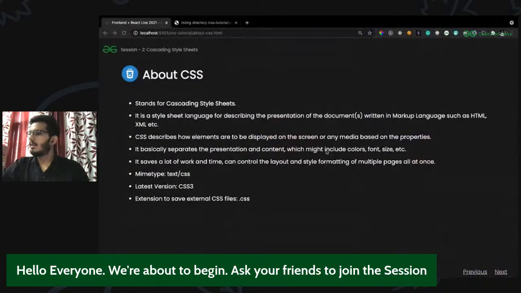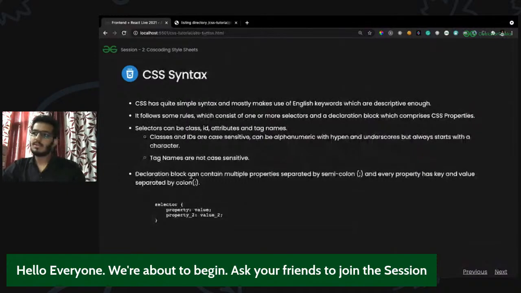Great. Okay, so moving forward, the CSS syntax. The CSS syntax is quite simple. The properties that CSS has are mostly based on English keywords, which are descriptive enough to indicate what each property does, right? Now CSS is based on some rules.